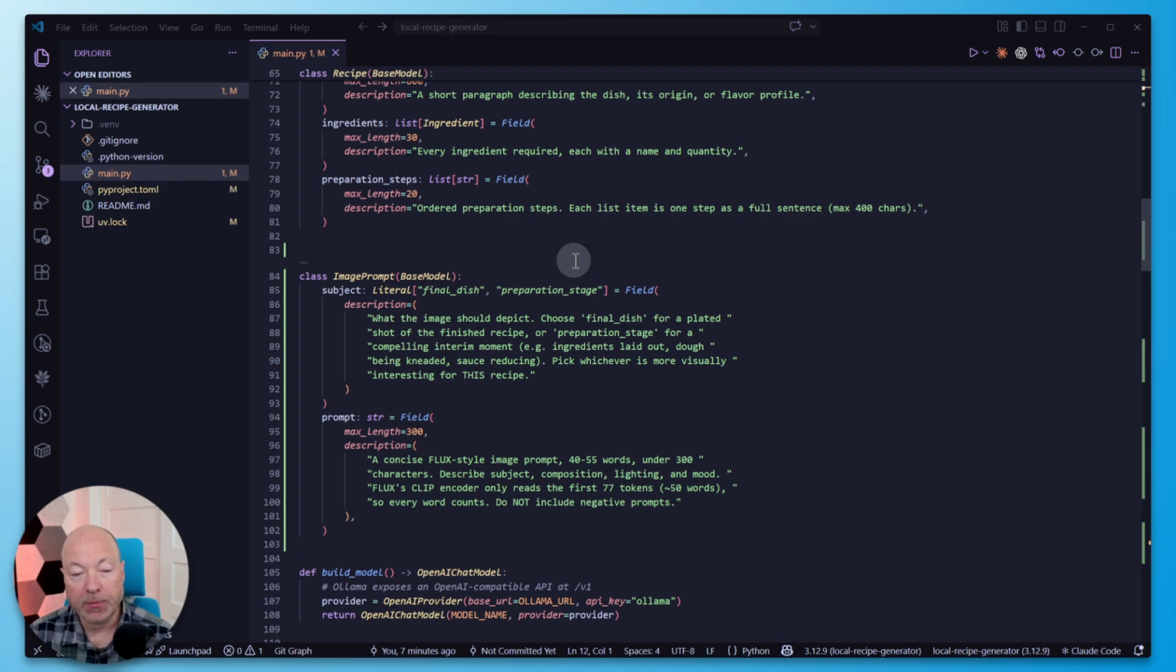And then we have the prompt itself: a concise Flux-style image prompt, 40 to 55 words, under 300 characters, describes subject, composition, lighting, and mood. Flux's clip encoder only reads the first 77 tokens, about 50 words, so every word counts. Do not include negative prompts. This took a little bit of trial and error, but if you try very long image prompts, you'll actually get some warnings, and it'll basically ignore everything afterwards. So these instructions will help us make sure that the prompt is most effective.